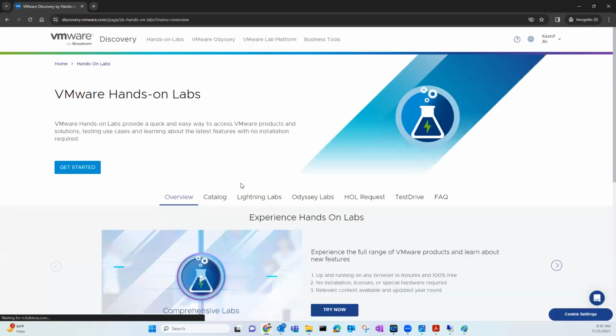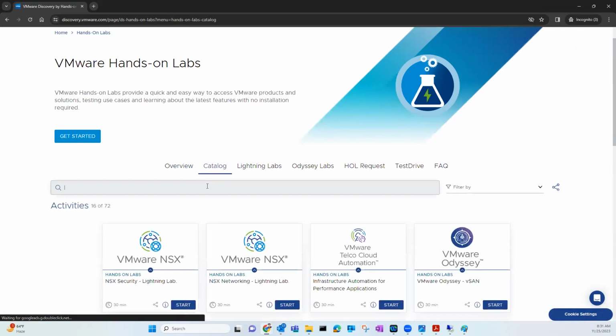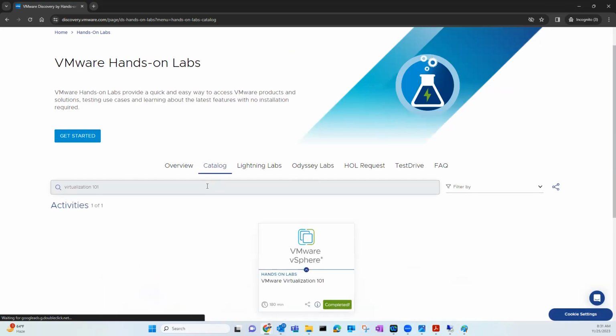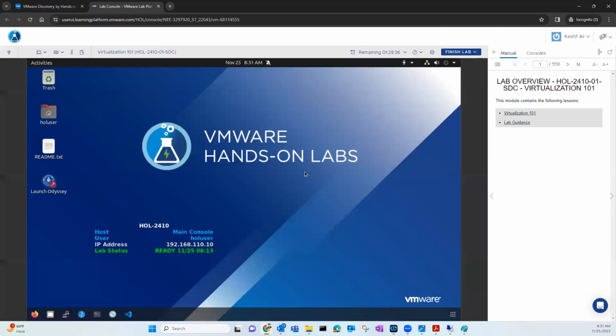Here you can click the catalog and you can write virtualization 101. This is the lab. Once you click on that, you will see this lab. So this is the home lab.